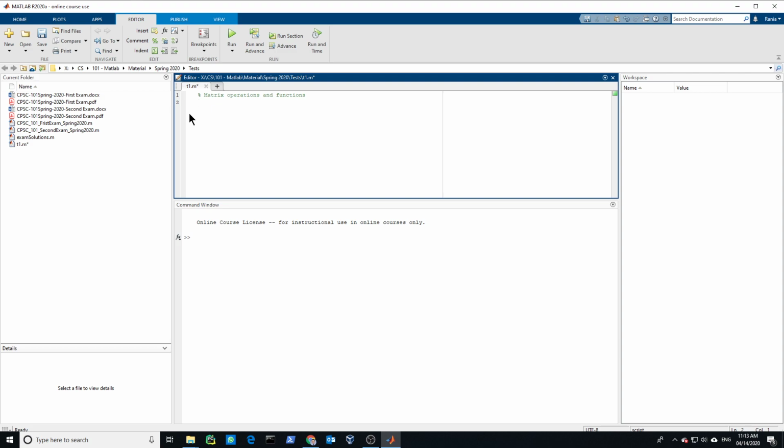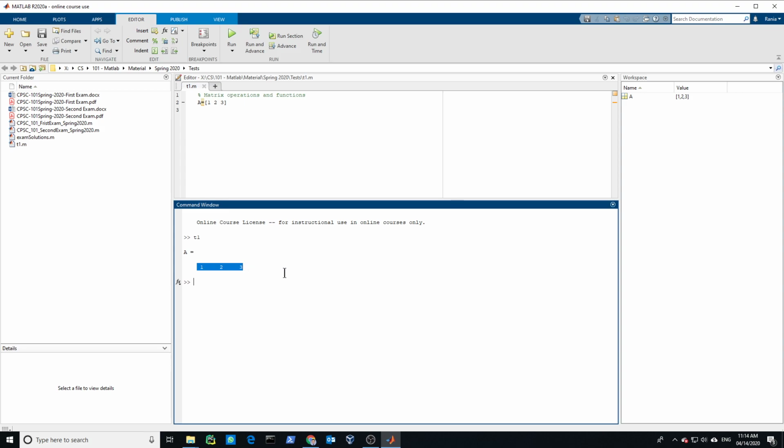So we could create a matrix, for example, let's call it A equals, let's say, [1 2 3]. This is an array or matrix. If we run it like this, it's an array because it has only one row. But we could also say it has one row and three columns.